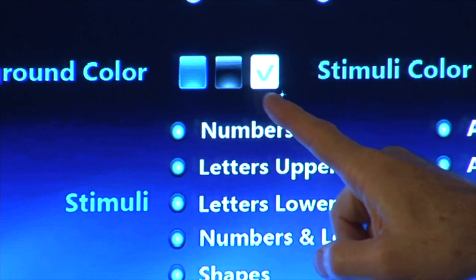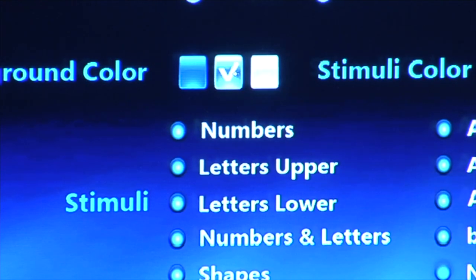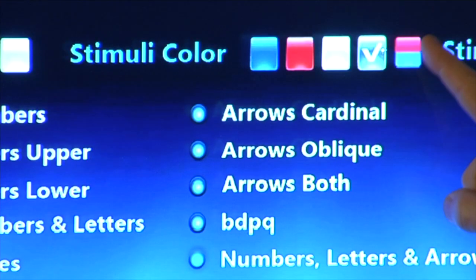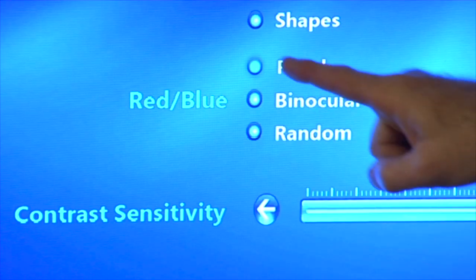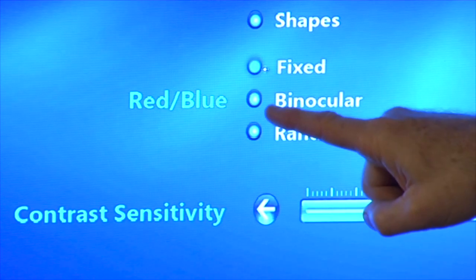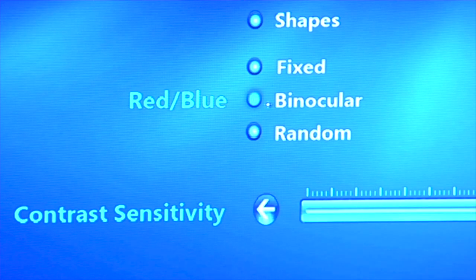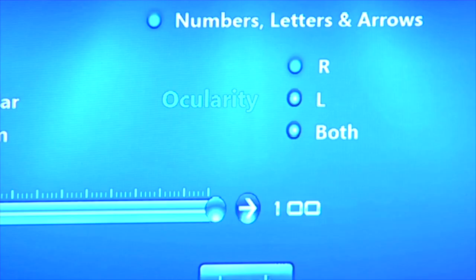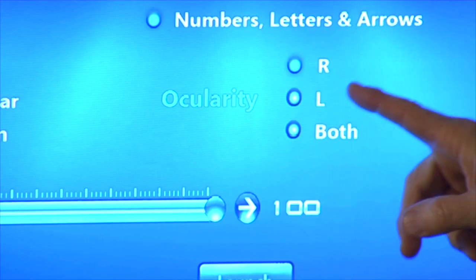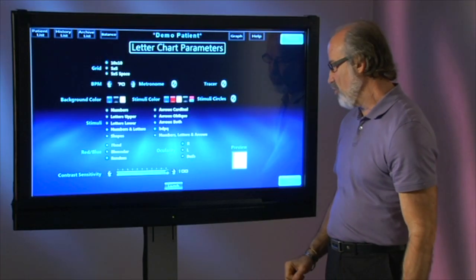We have a choice of a white background, a black background, or a blue background. We have a choice of stimulus color or binocular. We have a choice of having red, blue fixed, binocular, or random pattern. You also have the ability to modify contrast sensitivity on all of the charts and record whether we've worked on the right eye, the left eye, or with both eyes.